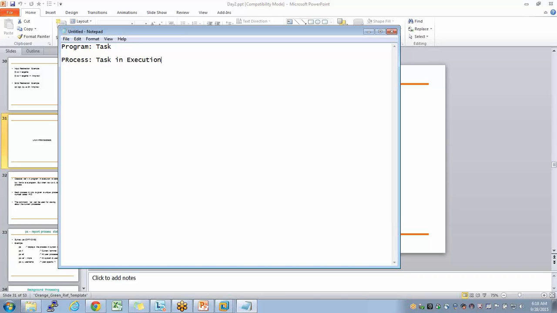A program is nothing but a sequence of instructions. It can be anything: a sequence of instructions like addition of numbers, a sequence of instructions like running a movie, a sequence of instructions like cutting and pasting somewhere. Anything. When I really run that program, it becomes a process.